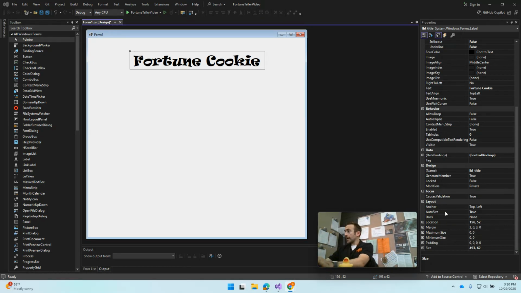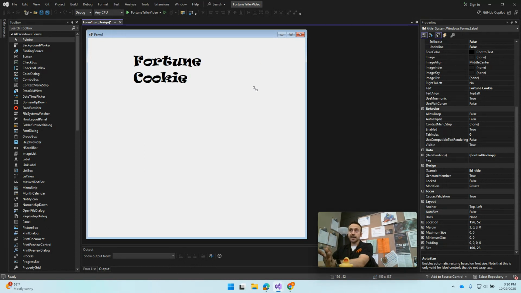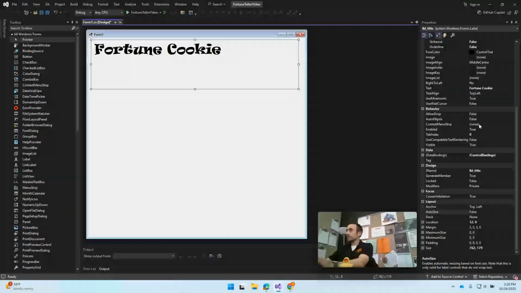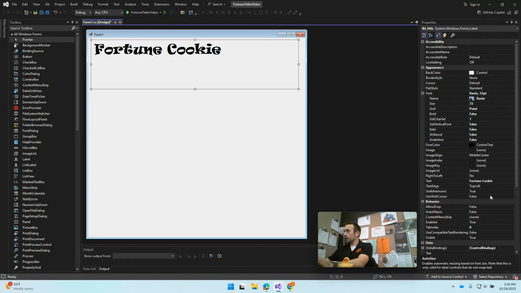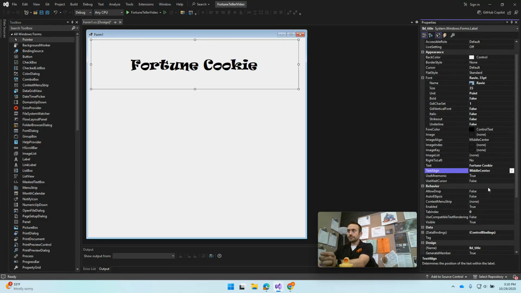But under layout, you see this auto size. Change that from true to false. And now you'll see that this label box is something that I can size. I'm going to make this nice and big. And I'm going to do a few extra things to it. First thing I'm going to do is, if I go into Appearance, Text Alignment is currently top left. I'm going to center that, so middle center.